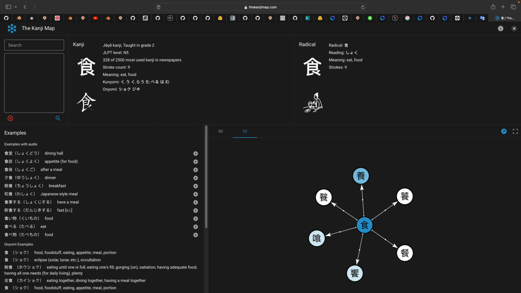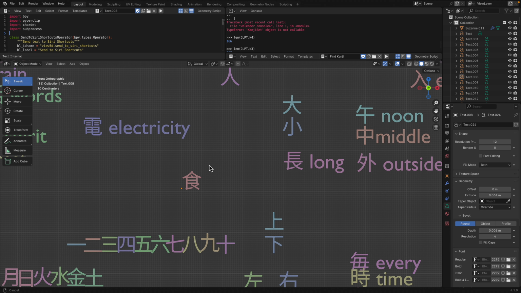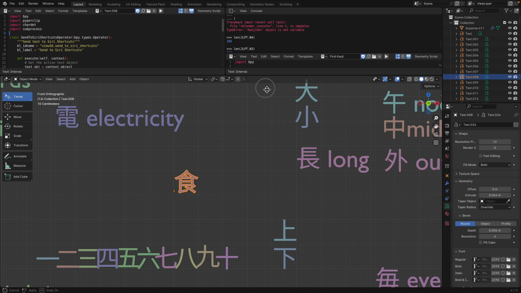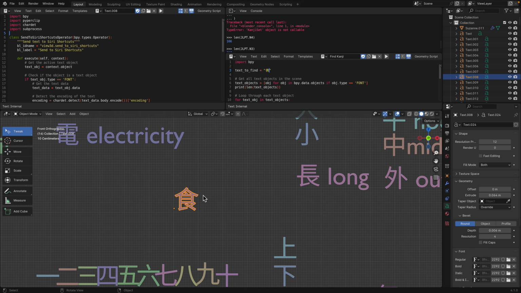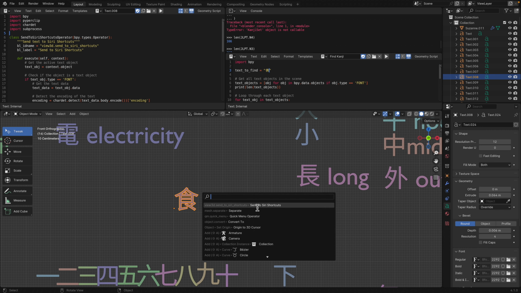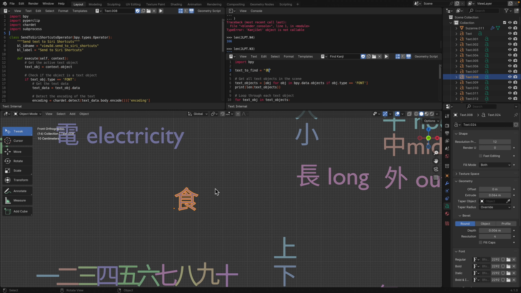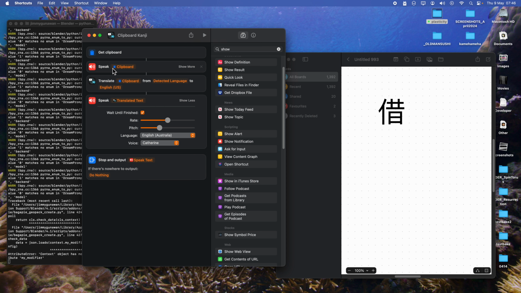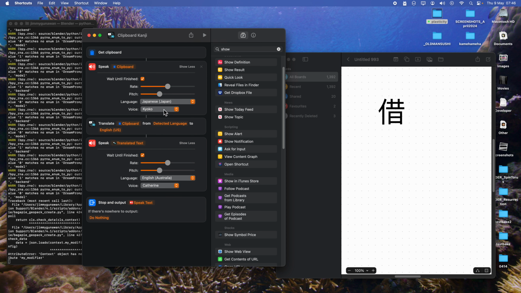I know the meaning of this symbol, even though it's just memorizing, right? But I'm immersing myself basically by utilizing everything inside Blender. So I assign, let me say F3, send to Siri Shortcut. I have this send to Siri Shortcut that sends a string and then runs it in Siri. So Siri will get the clipboard, speak the clipboard in Japanese using the Kyoko voice, and then translate the clipboard from the detected language back to English, because English is our main language, right?